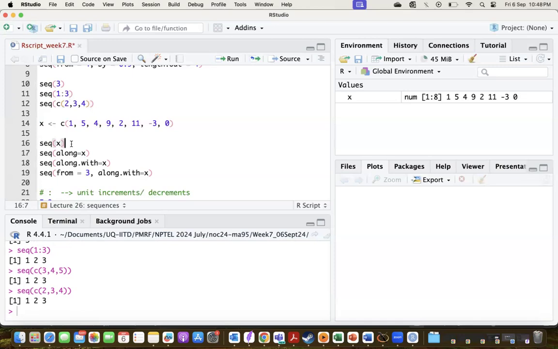So what should the answer be? Yep, that's correct. So basically what it's telling us is that whatever the input vector was, after you put that in seek, you again get a same length vector, but it's just indices this time. It's 1 to 8. It's 1 to whatever that number is.